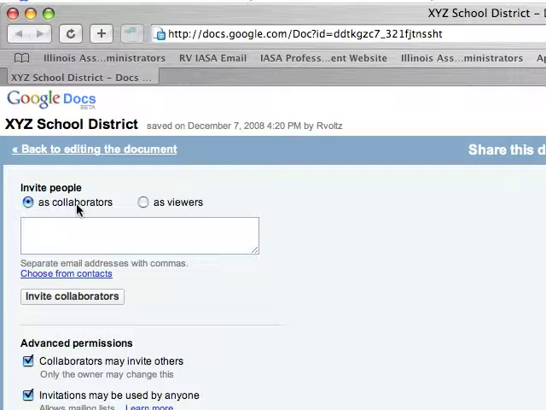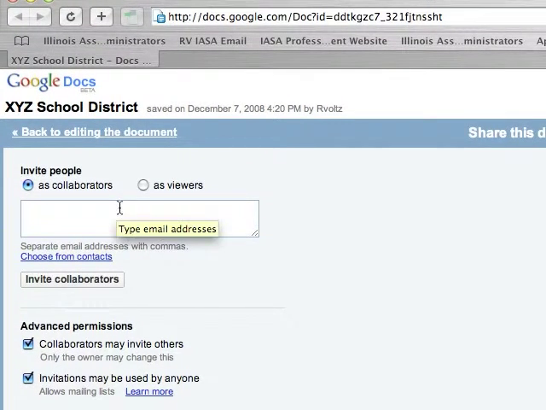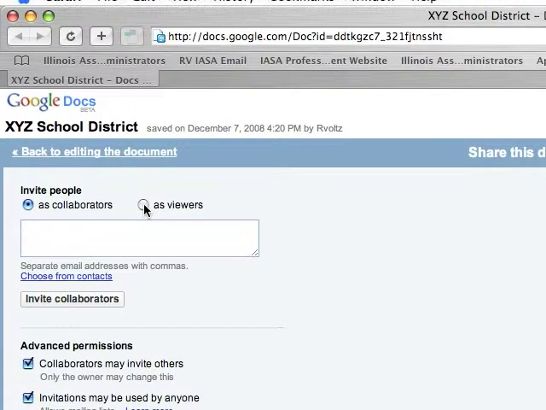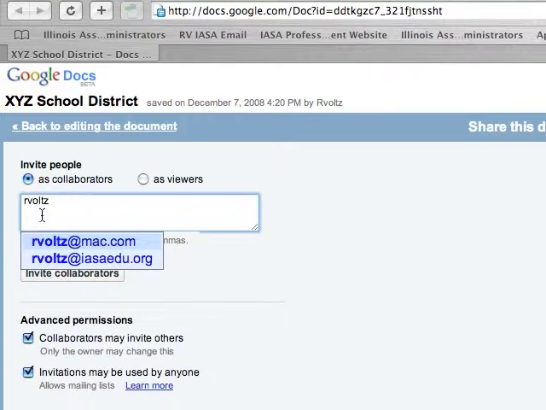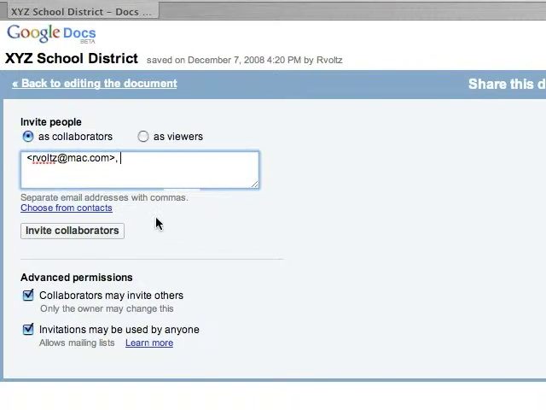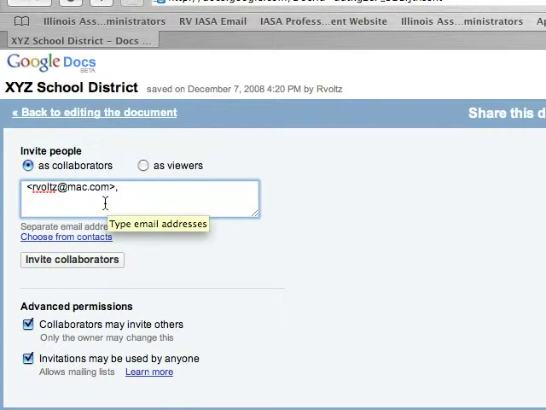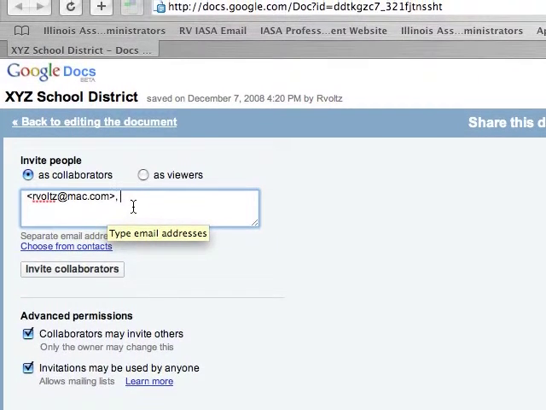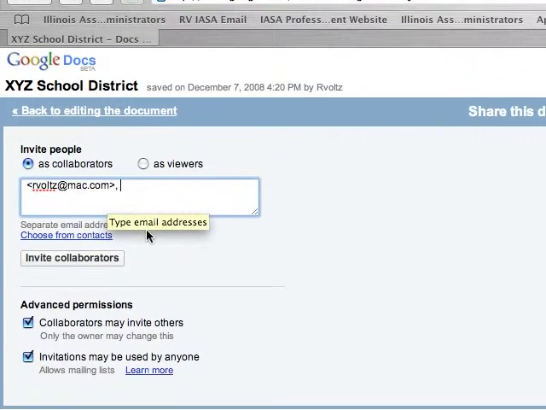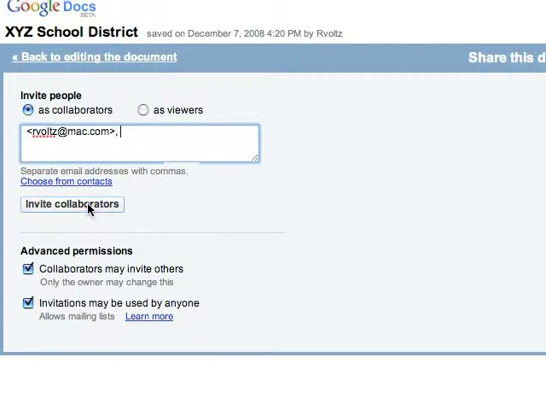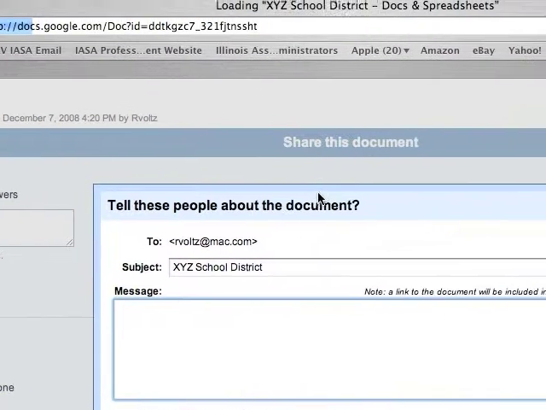I can choose the people to be collaborators, and that means they would have rights to change anything we're doing, or I could just have them as viewers. So I'm going to invite myself on another email account I have to be a collaborator. So I put the email address, and you could put as many email addresses in here as you want. You just separate them by a comma, and then you don't have any space before you put the next person's email address in. Then you would invite collaborators, and you can see that it's saying it's working.